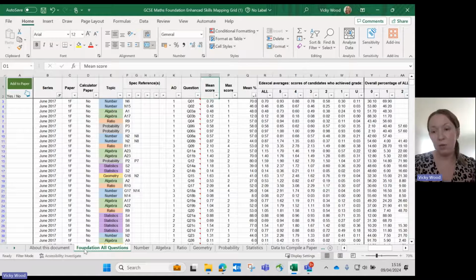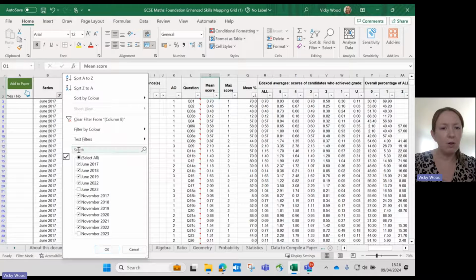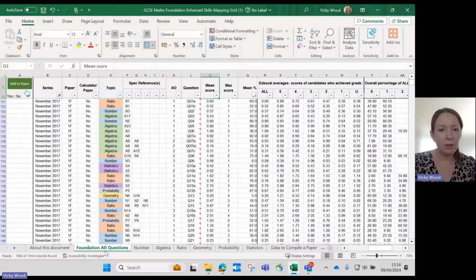So essentially, this is just a bank of all of the past paper questions, but analysed by link to the spec, which assessment objective is being assessed, the skill being tested, and it's also got all of that performance data in there as well. You can see that we've got all the questions in for all of these different exam series. You can deselect any ones that you don't want to include. You might want to take out some of the later ones that you've been using in mock exams, or you can filter this which way you want.